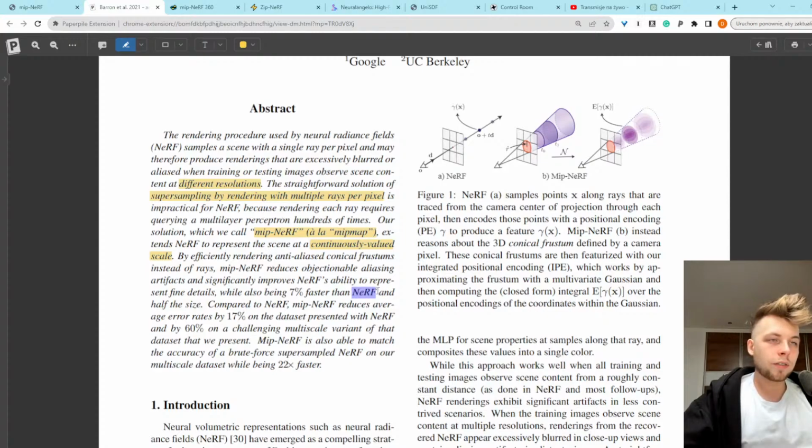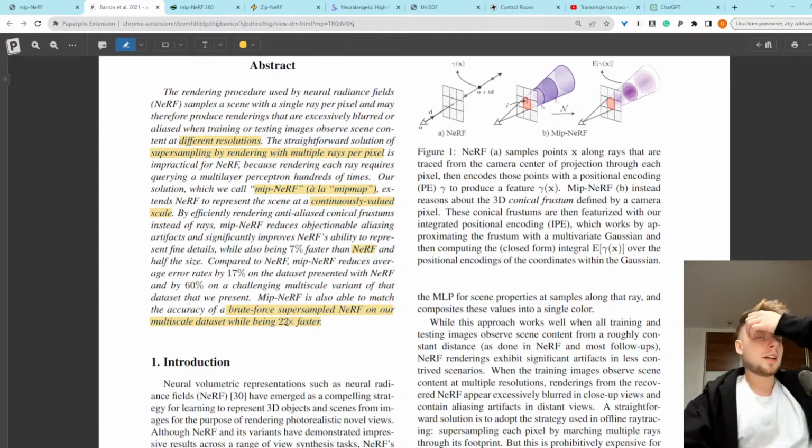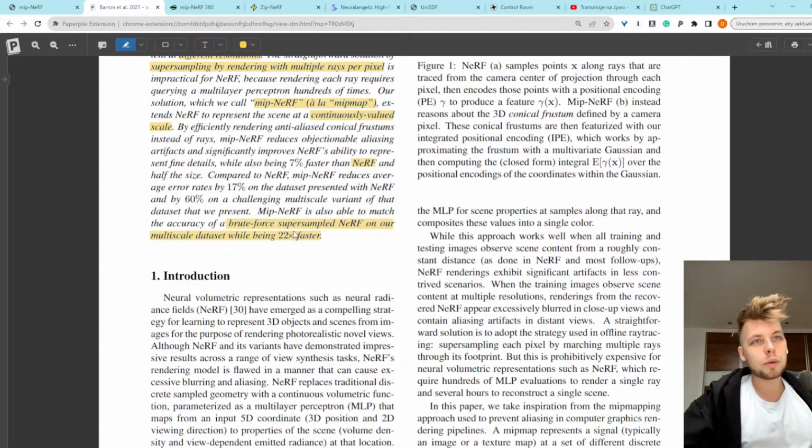This is compared to NeRF from the original NeRF paper, so basically this means it is 7% faster, but it's still extremely slow, because the original NeRF was extremely slow, so it's not that fast. It reduces error, great, and it is able to match the accuracy of a brute-force supersampled NeRF on the multiscale dataset while being 22 times faster. So basically, as we see, this other naive idea of supersampling points is a very simple idea and maybe great, but in a practical sense, 20 times slower. And considering this is built on top of the original NeRF, this is basically undoable. If you want to train these multiple NeRFs, this is probably a few days per NeRF. So a very bad idea.